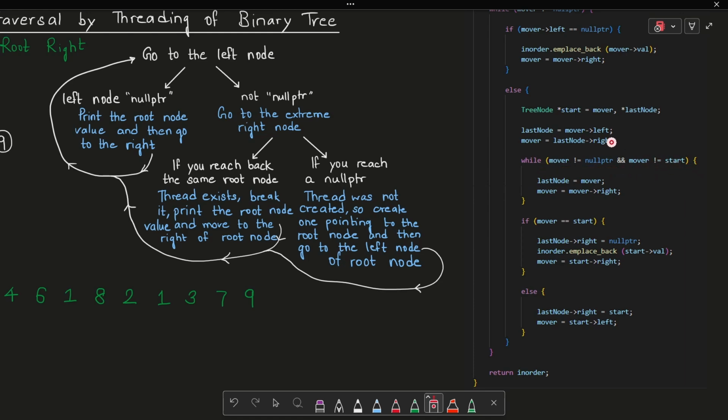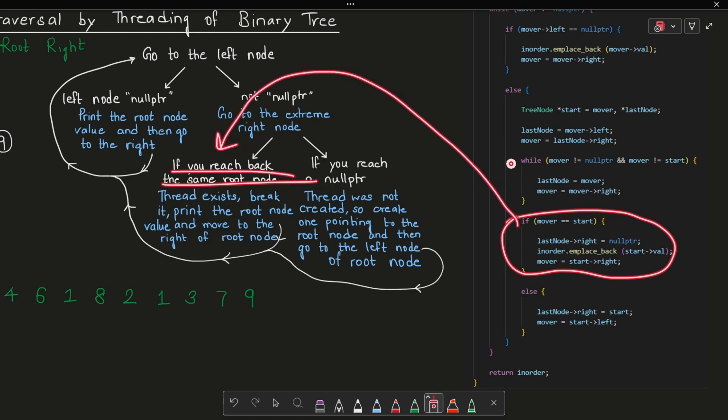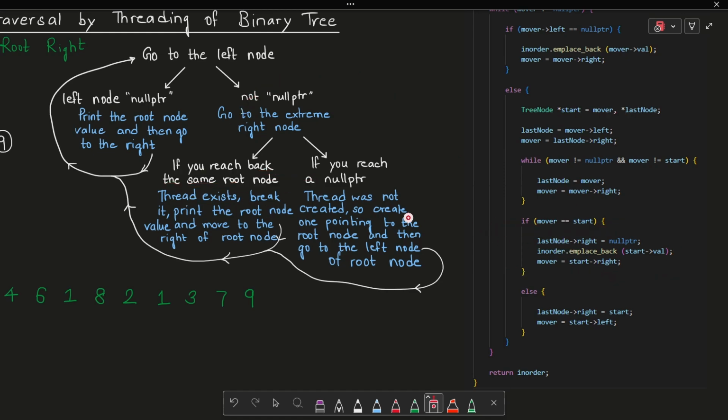Here the root node is basically start. The start pointer means the root node, like the one I showed in the dry run. That root is basically start here. So what do I say? You go to the extreme right, and if it is a null pointer, or if it is a start, whatever comes first. If it is a null pointer, break. Otherwise, if it is a start, that is the root node, you just break. Now if it is a start, this is this case: you started from the start and you reached back a start. If this is the case, then that simply means that the thread already exists.